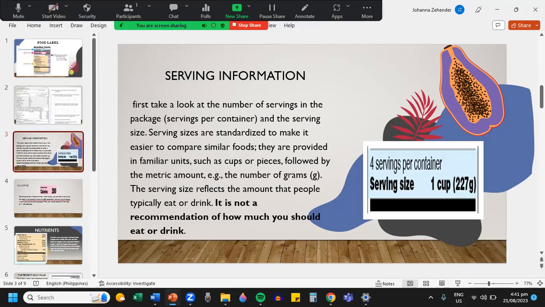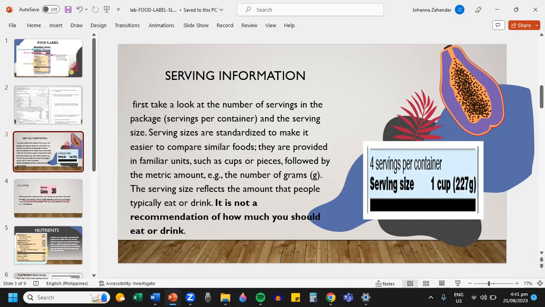Next, you proceed to serving information. If you look at the number of servings as your first step, you're going to see servings per container as well as the serving size. These serving sizes are standardized to make it easier to compare similar foods. They are provided in familiar units such as cups or pieces, followed by the metric amount, like for example, the number of grams. The serving size reflects the amount that people typically eat or drink. It is not a recommendation of how much you should eat or drink.